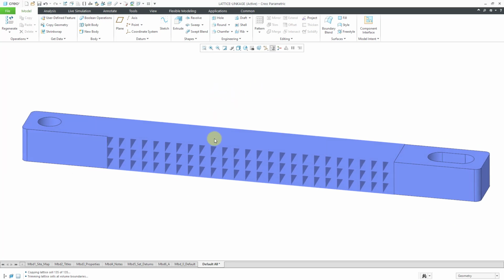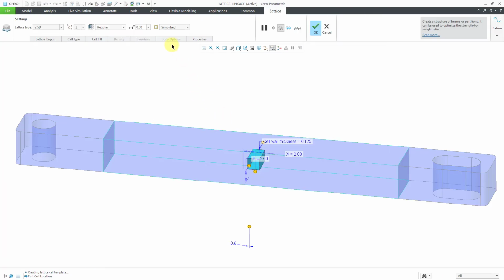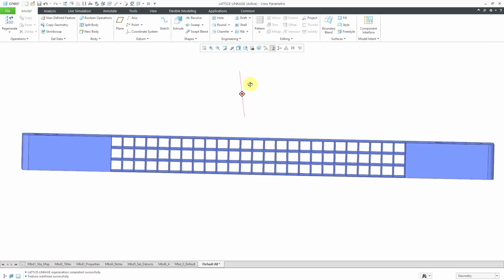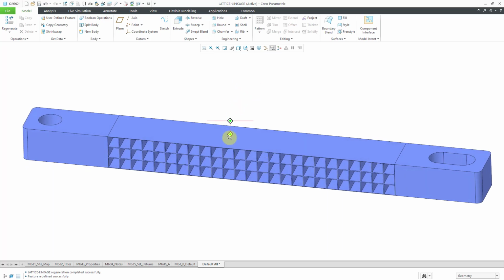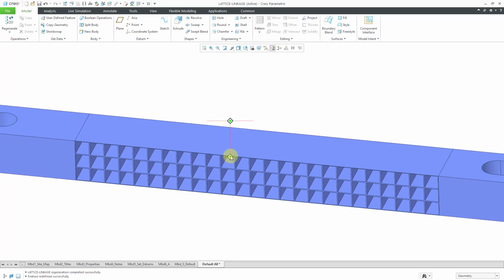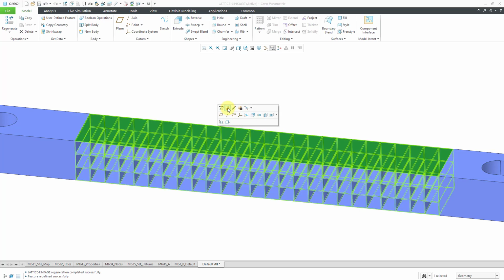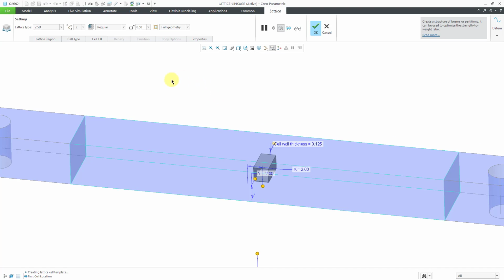Let me go back to the lattice feature and edit definition, and let's go back from simplified to full geometry, hit the check mark. And there you can see how it looks a little different when we're using full geometry instead of the simplified representation.